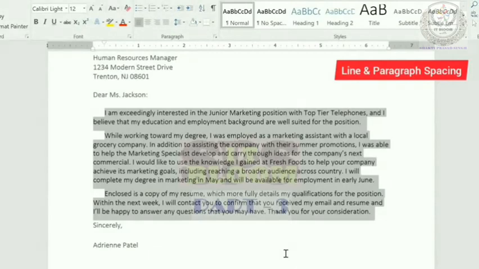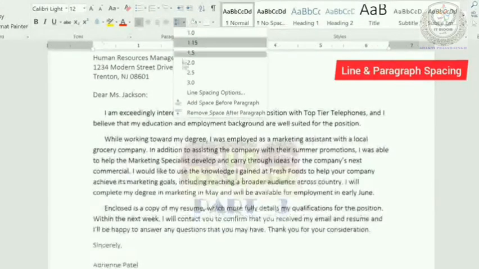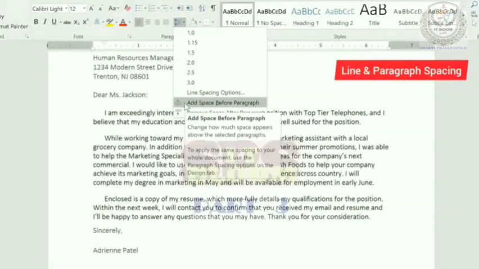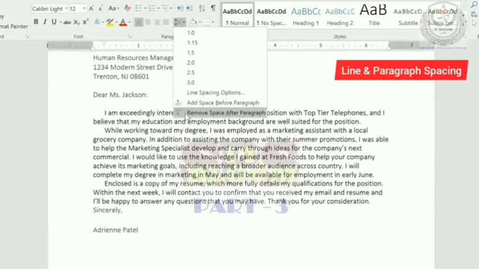Make sure the text is selected, then click the line and paragraph spacing command. And then at the bottom of the list, there are two options: add space before paragraph and remove space after paragraph. These options will vary depending on the current paragraph spacing.